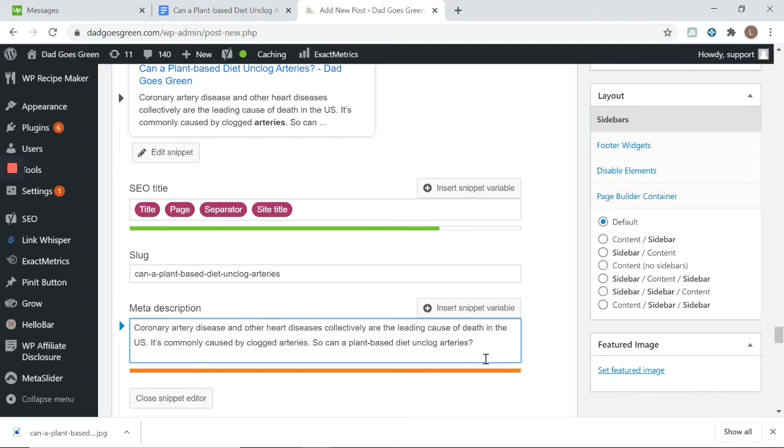You'll notice that it has a limited number of characters. I don't know exactly how many, but it's usually right around here. Right now, I'm getting this orange bar because I'm over that amount. So what I like to do is make sure to keep in this focus key phrase here. Usually I'll edit some part of the first or second sentence. So it says coronary artery disease and other heart diseases collectively are the leading cause of death in the US. It's commonly caused by clogged arteries.